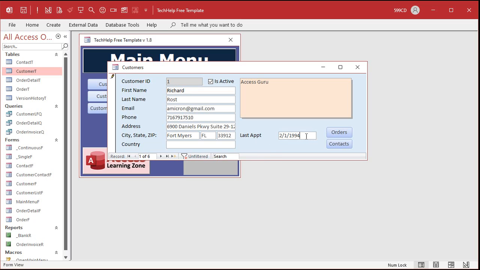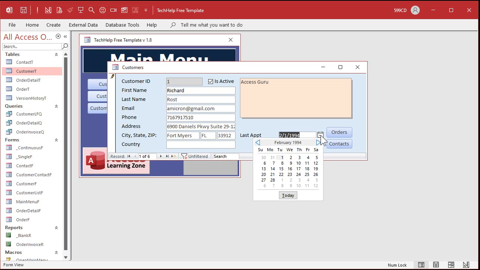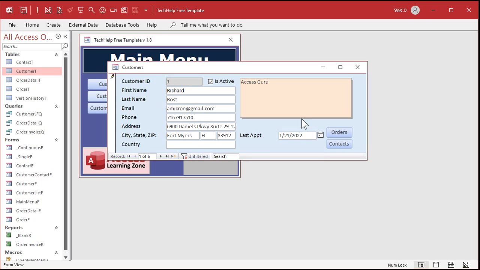Let's say my last appointment was today. You can use the little box here to click on that, or here's a little trick: Control semicolon on your keyboard. This works in Excel as well. It puts the current date in there. So there's the previous date.